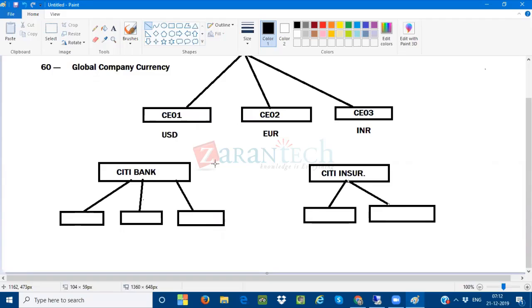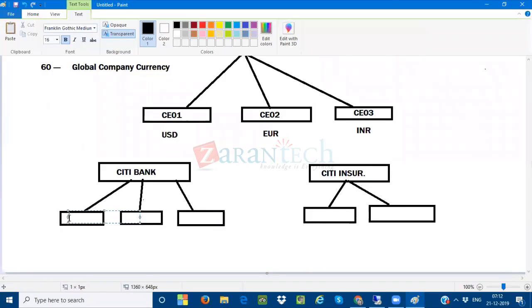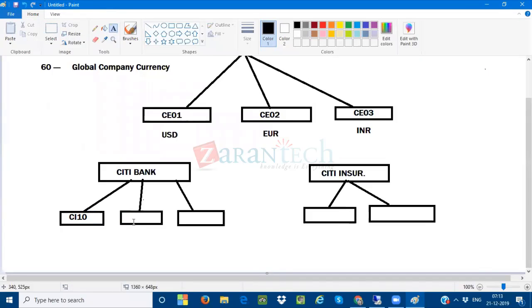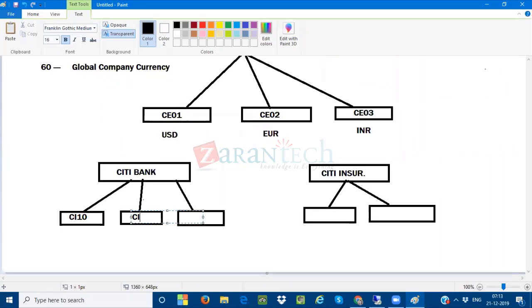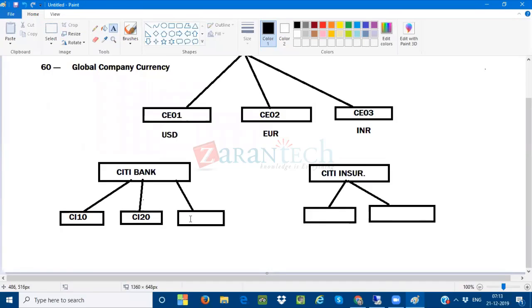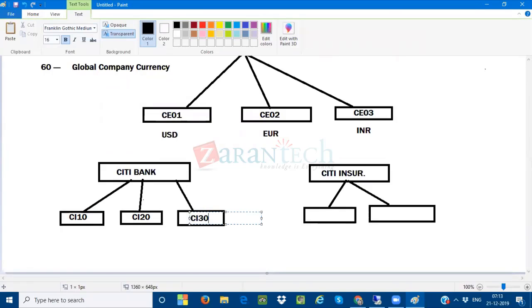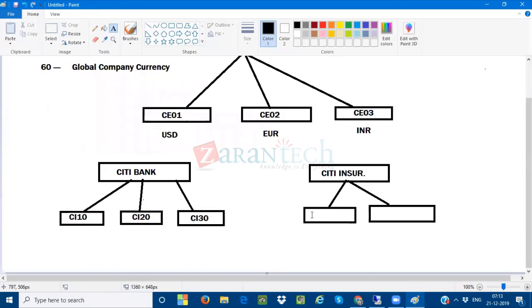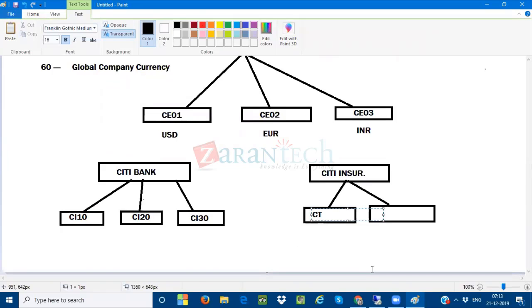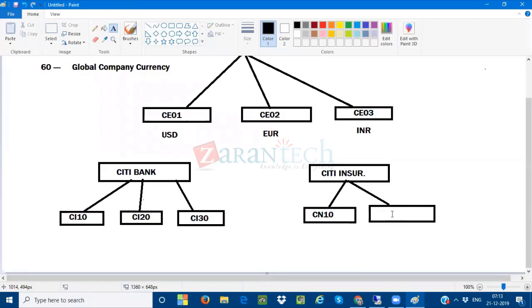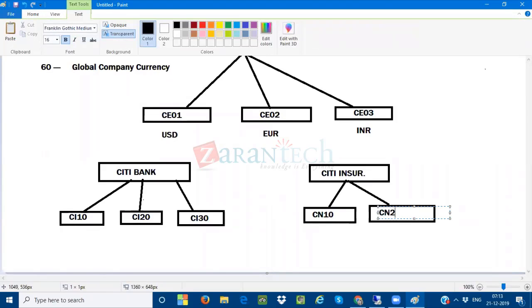Now, see here. CI10 is my Citibank company code, CI20 and CI30. And here, for Citi Insurance, I'll give CT10, because it is insurance, so it will be easy for me, and CT20. The insurance company has 2 company codes.